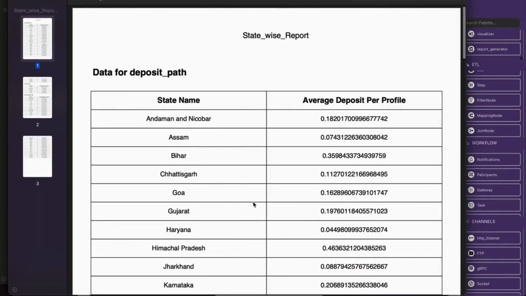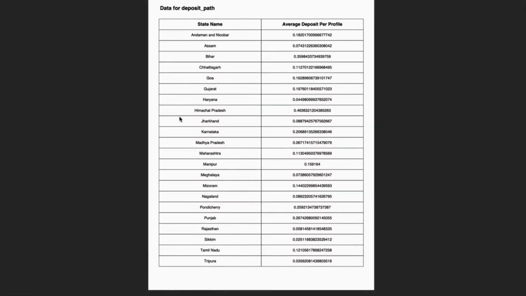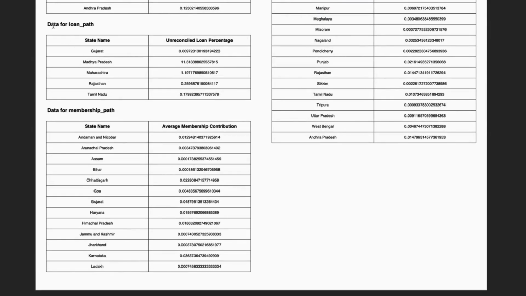As you can see, the processed data is converted into a PDF format. Now you're looking at the deposit path. For the loan path with state name and unreconciled loan percentage, and the data for membership path with state name and average membership contribution.